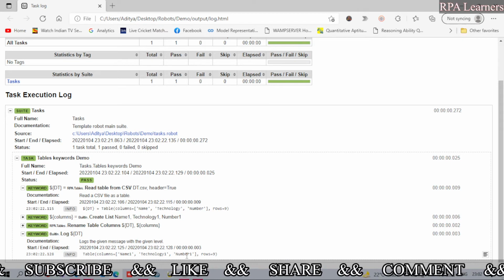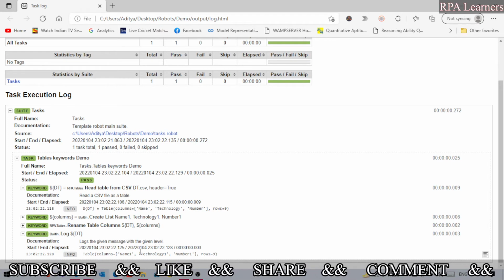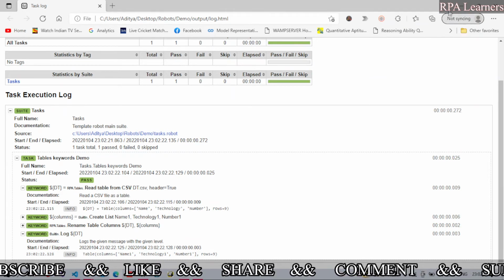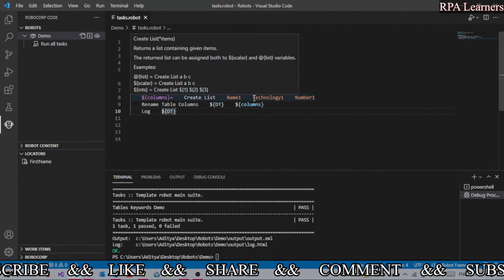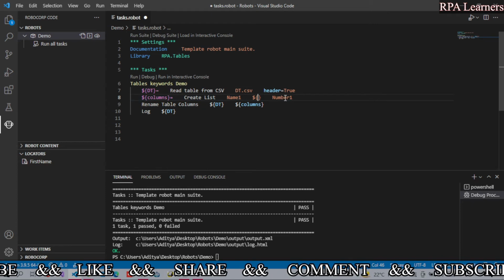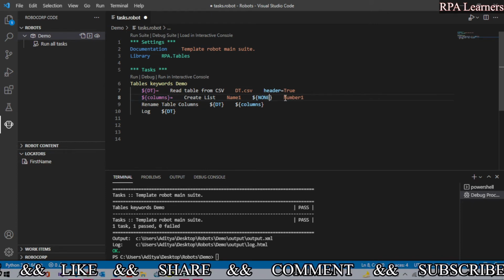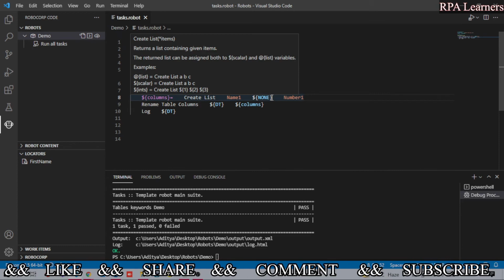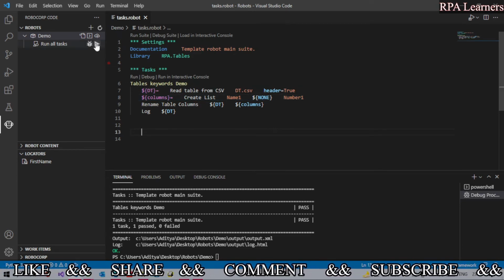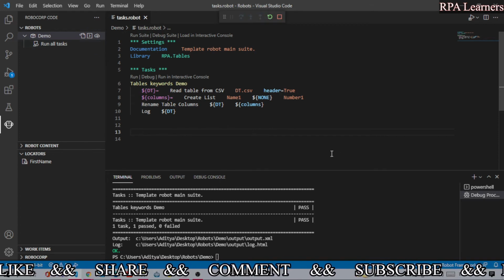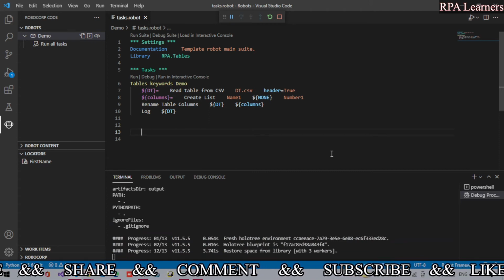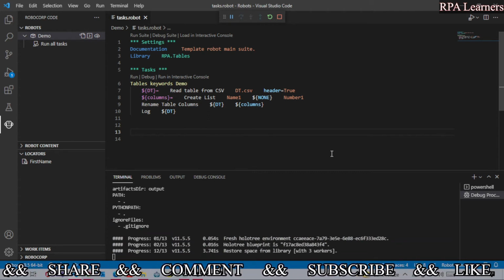Let's say you want to rename name and number, but you want to keep technology as technology. How can you achieve that? Instead of passing technology here, you need to pass None. Whenever you pass None in a list like this, it will keep the previous column name as it is. So let's execute this and see whether it is taking technology as technology. Now you need to have name1, technology, and number1 in the modified table.